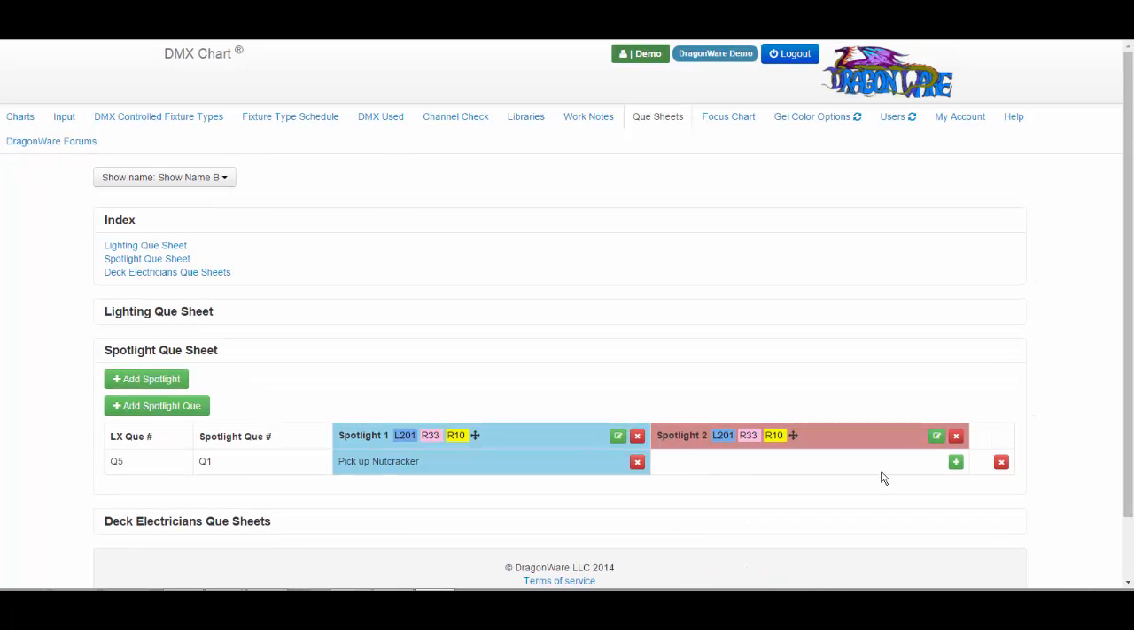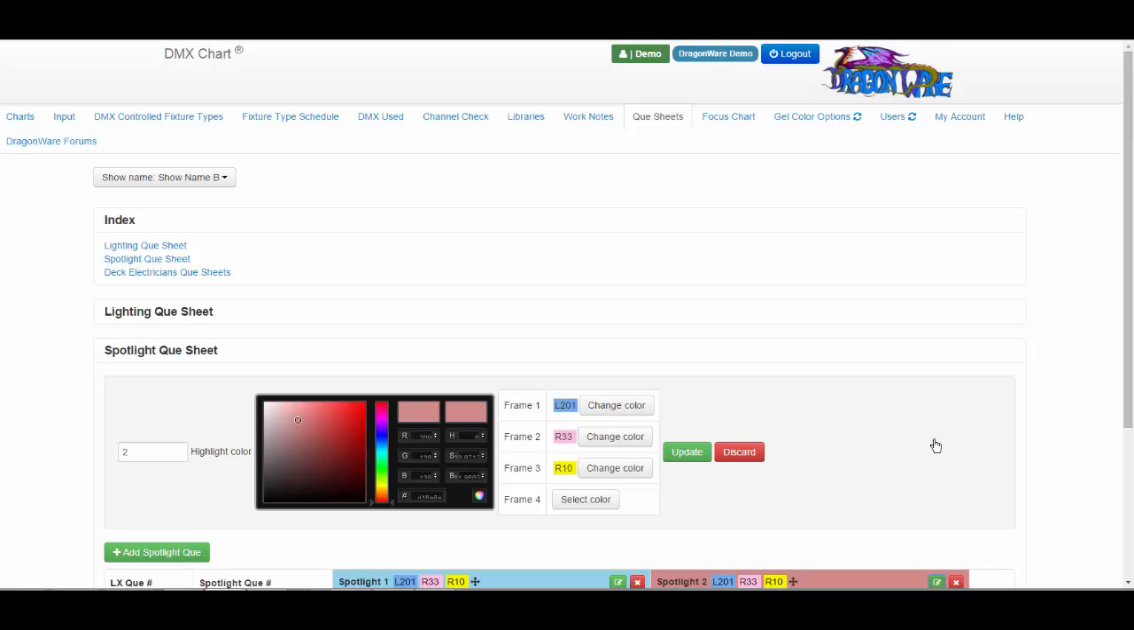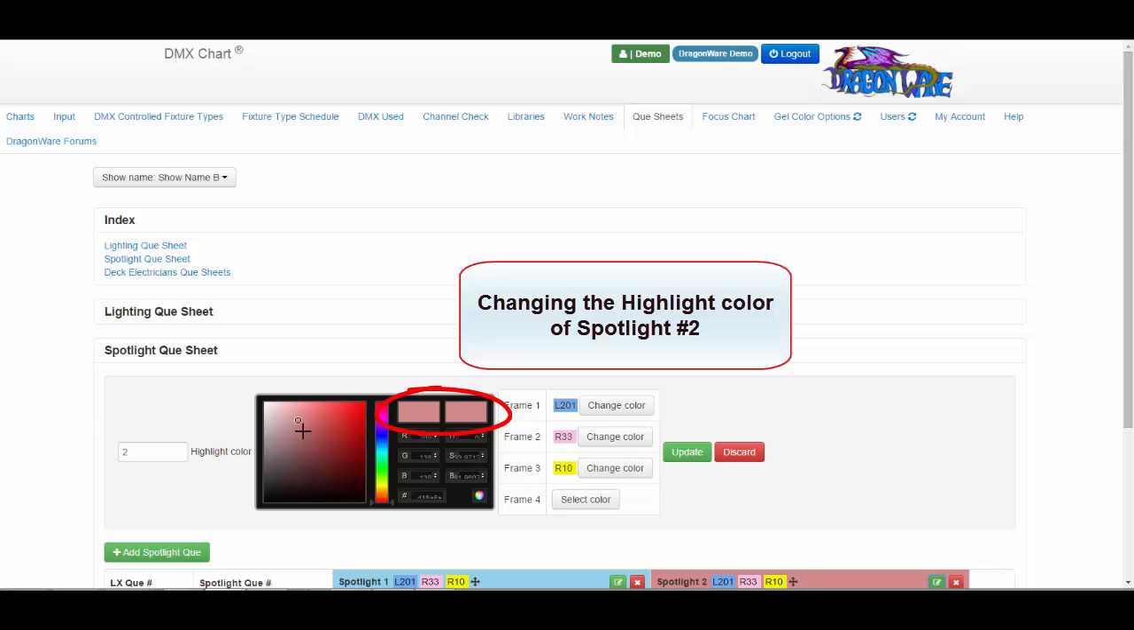If you need to make changes, for example the highlight color, simply click the Edit button. It will throw your data back into the Edit dialog box where you can make any changes.